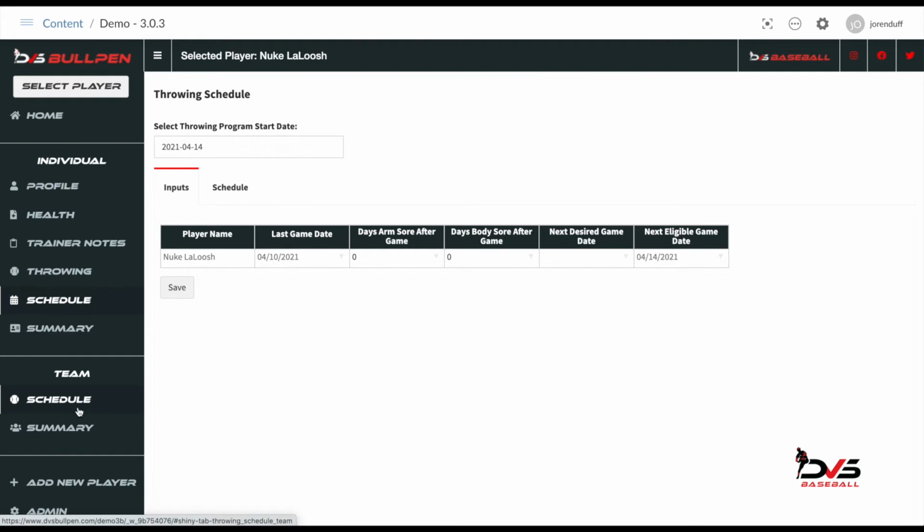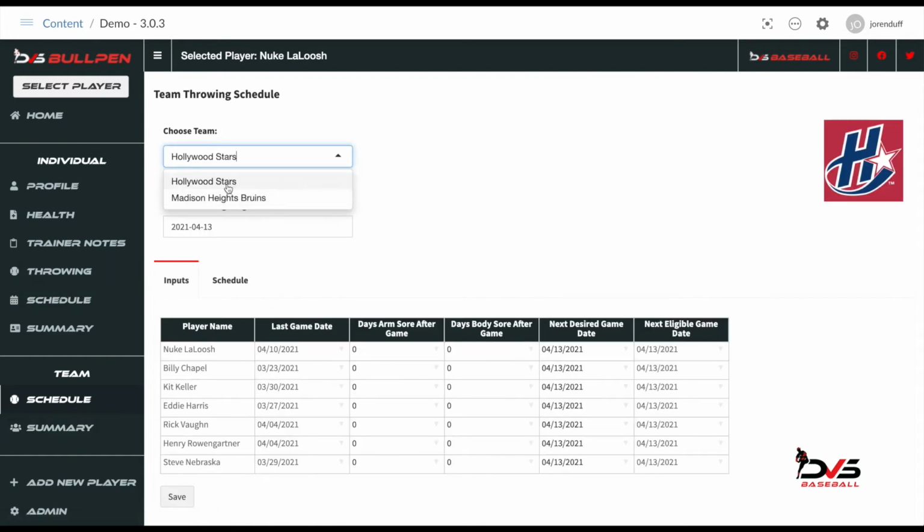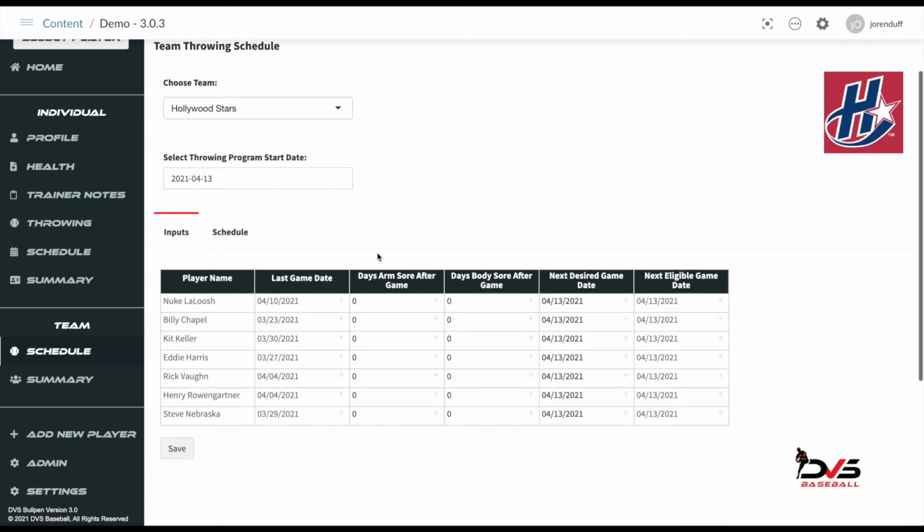And then I can choose out my team throwing schedule here, and same thing, here's my teams. Okay, this is our demo set. Again, I logged that game for Nuke LaLoosh, and then all the other players on my team here have thrown within the last week or two, and I can still set my start date. But the most important thing you've got to understand, from the individual or the team side, is that we want to make sure that we're inputting the data for what our players are doing. That way we get the most specific output moving forward.